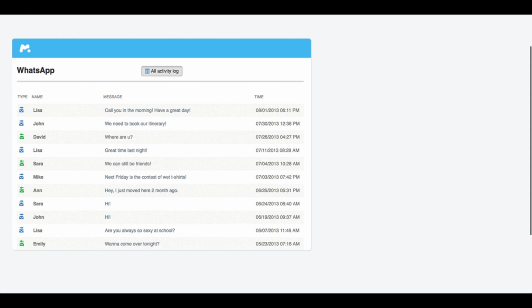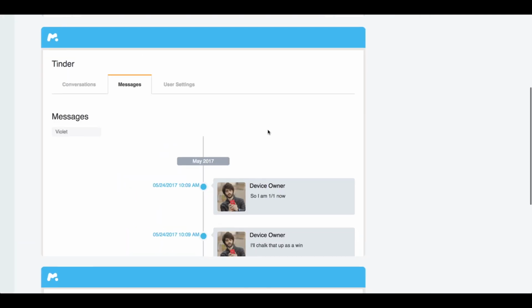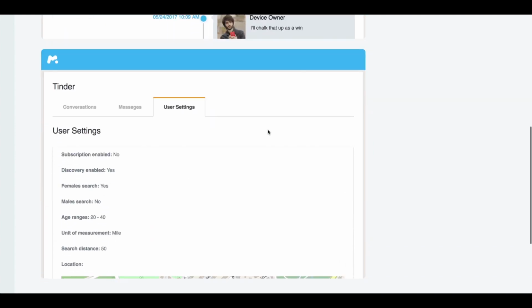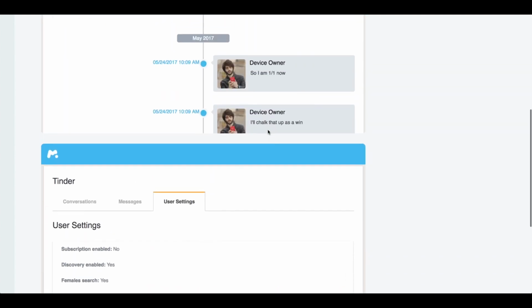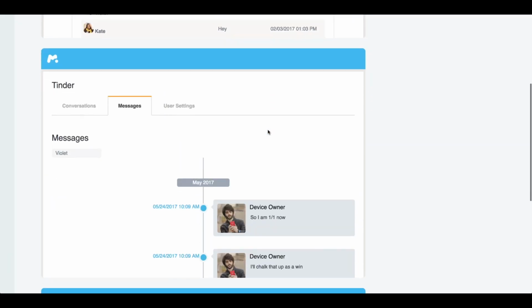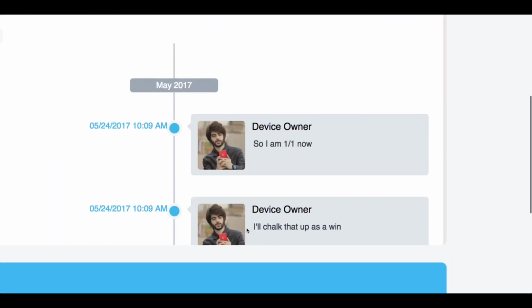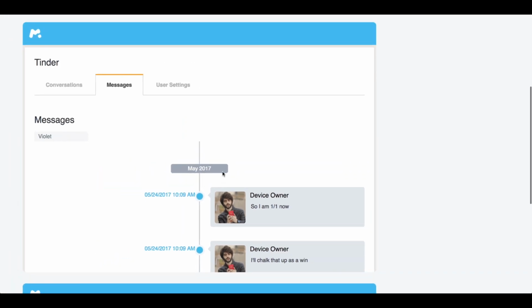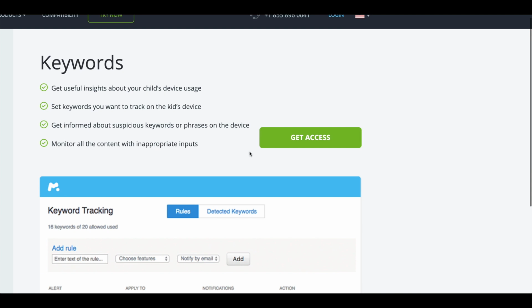My favorite thing of course is the Tinder tracker. This is a very interesting version of this that actually allows you to look at every single different thing that they are doing on Tinder at a particular moment. So if they're messaging maybe some guy that you don't want them messaging, you can actually see exactly what they're saying, when it was sent, and maybe even keep tabs on who they are potentially meeting up with that you might not want them meeting up with.